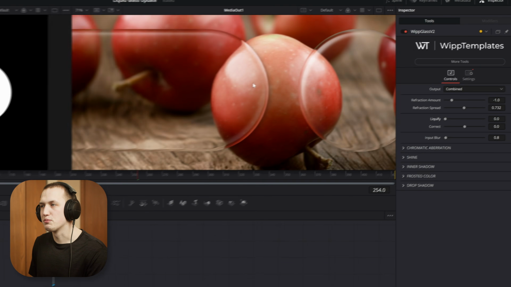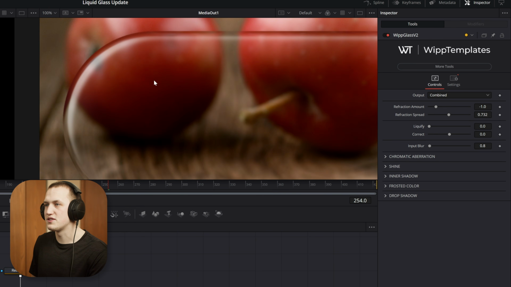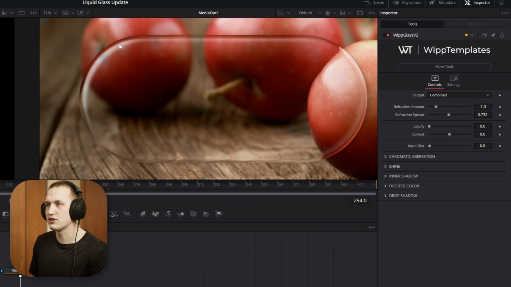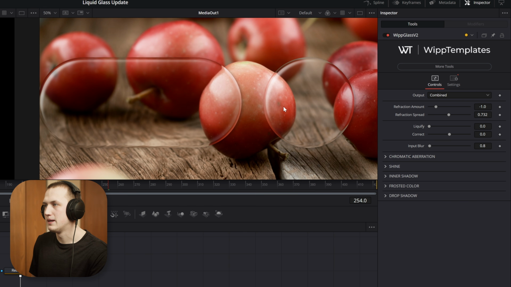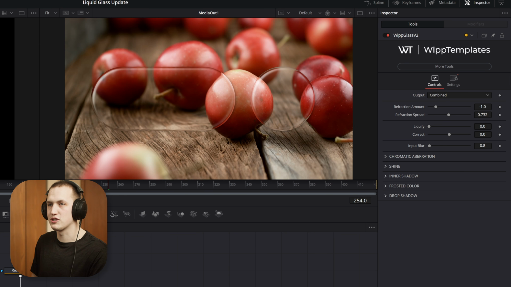So this one has a lot of improvements under the hood, and one of the big ones is this new shine effect. And you see we have this nice reflection at the top left, a little bit down at the bottom, and you can see we also have that same shine reflection over here. So it's dynamically able to figure out where that needs to be based on what your mask input is.